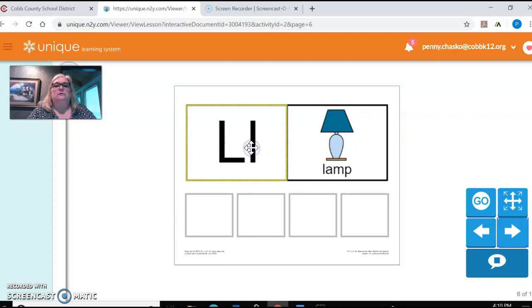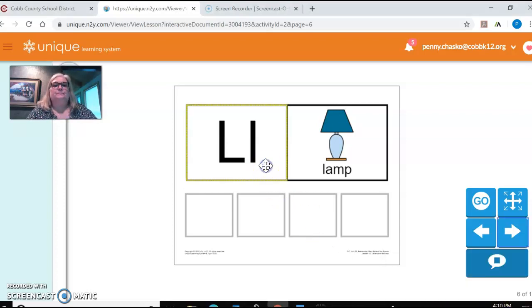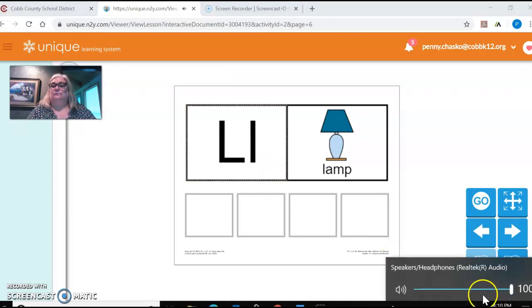Ooh. Let's see if I turn that volume up. Ooh, that's loud.